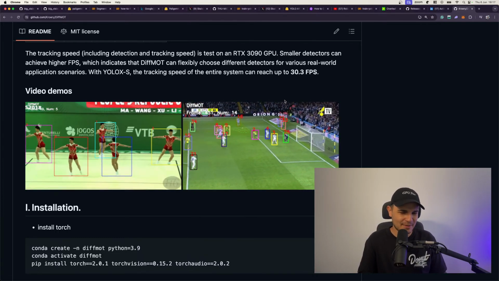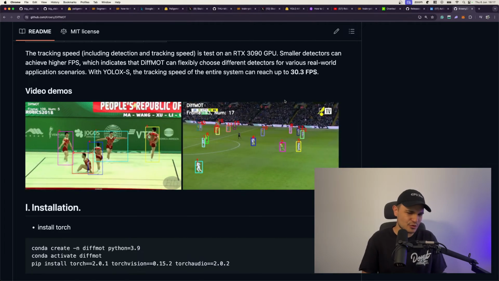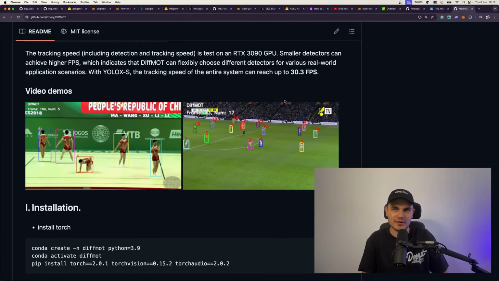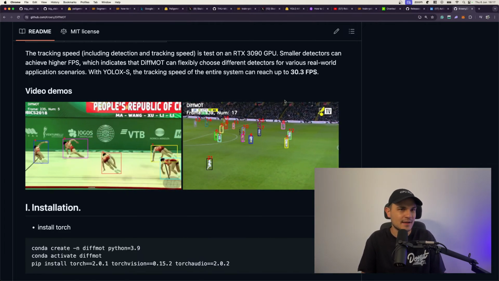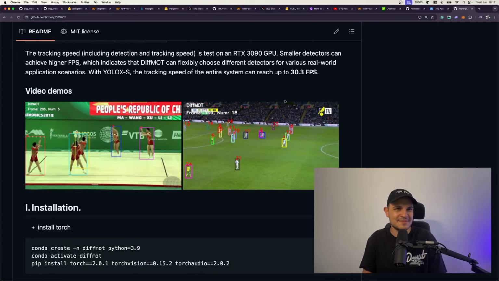But Coral, I believe, used TensorFlow. Do you need to have a TensorFlow model for Coral? I don't know that.